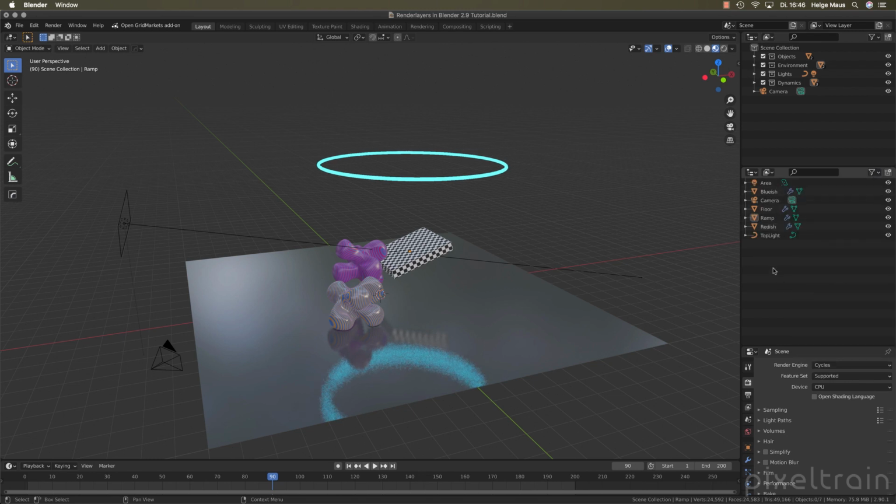And I am back now in the object world. A little side note at this point: if you have, for example, a new collection here, only for demonstration purposes, and you take an object, for example the floor, and drag it into this collection, what you get now is a link. You see the floor is still part of environment and still part of, I don't know, dynamics maybe, or whatever.